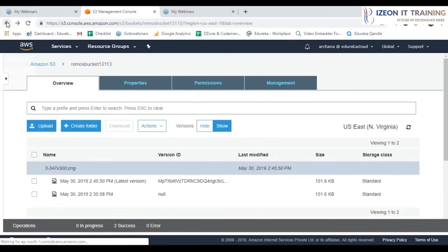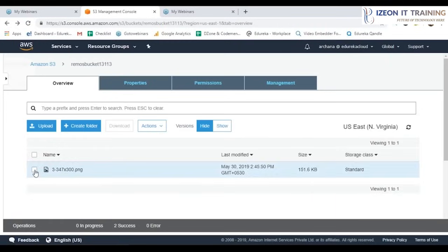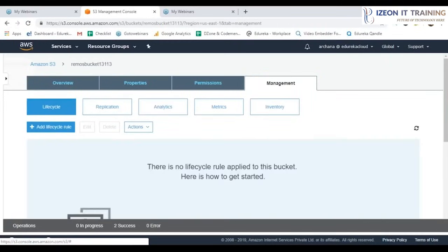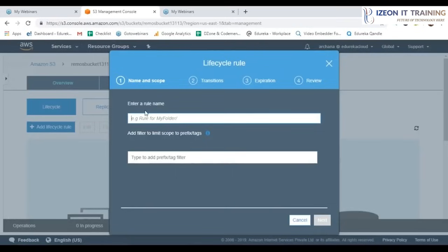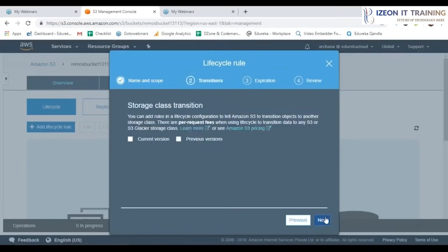If I just go back, this is my file. I can just go ahead and switch to management. In that, I have the option of life cycle. If I click here, there is no life cycle. Add a life cycle. You can add a life cycle rule as well, guys. New, let me call it new, and let me say next.